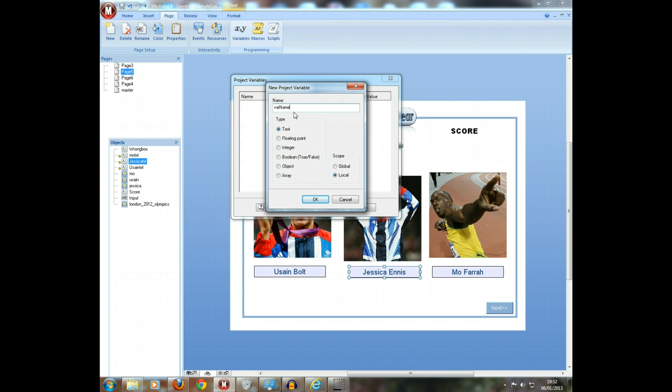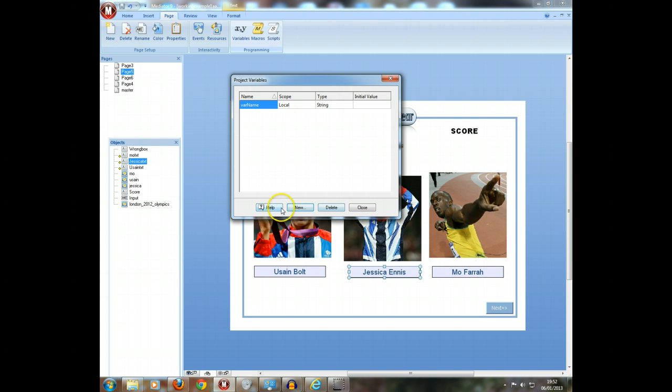Because you need to remember what it is. When you get loads of variables, they all have to mean something. We only really want it on this page. We don't want it throughout, and it is text, so those two are fine. So we've now created our variable.